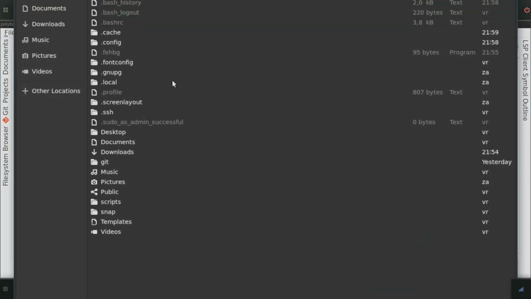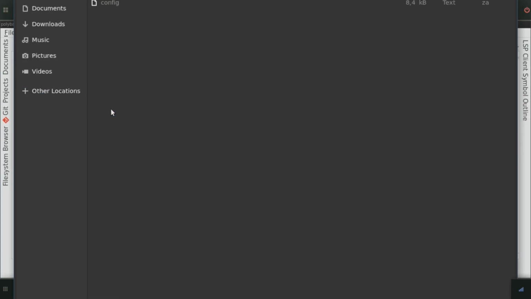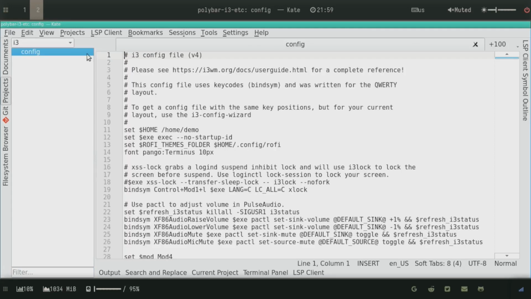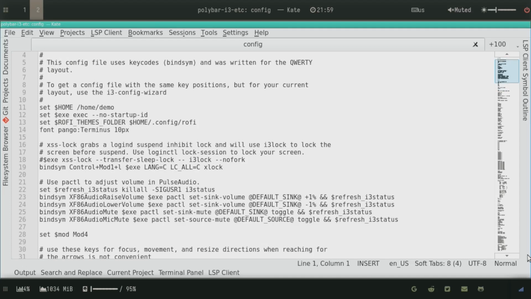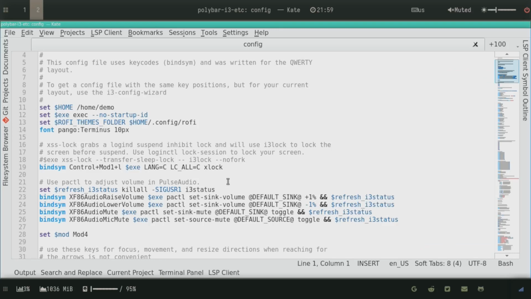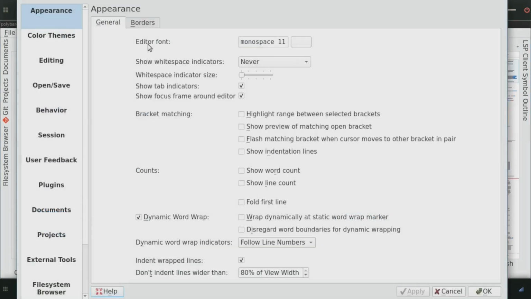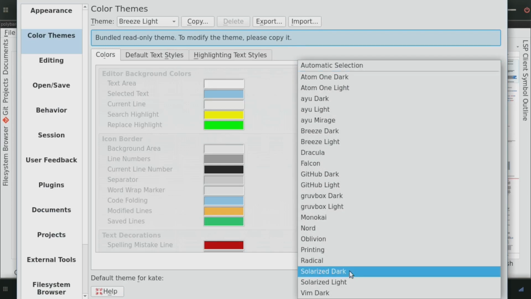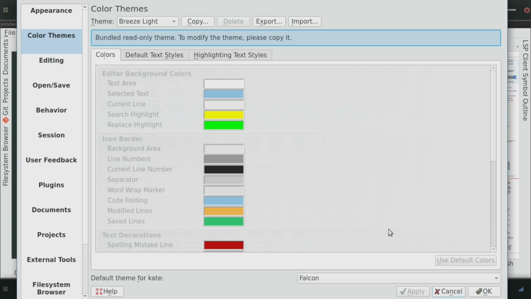Open folder, open up config, free. That's just one file in there, but okay. So let's select bash for this one, and let's do something with the color scheme. The default one is... I like this Falcon. All right.